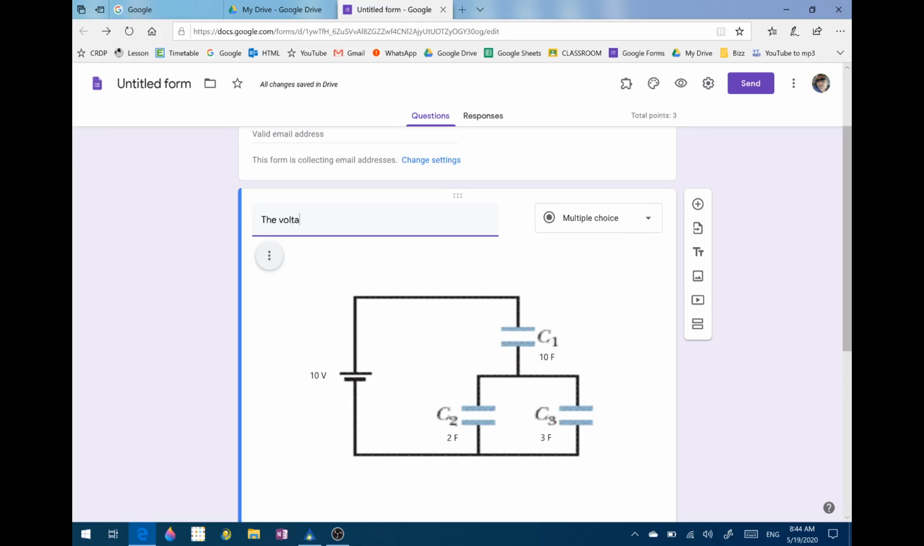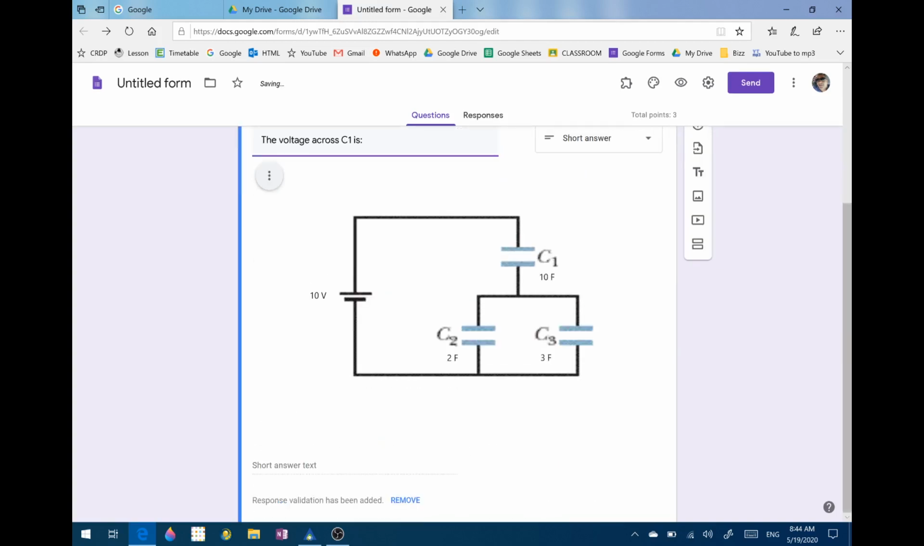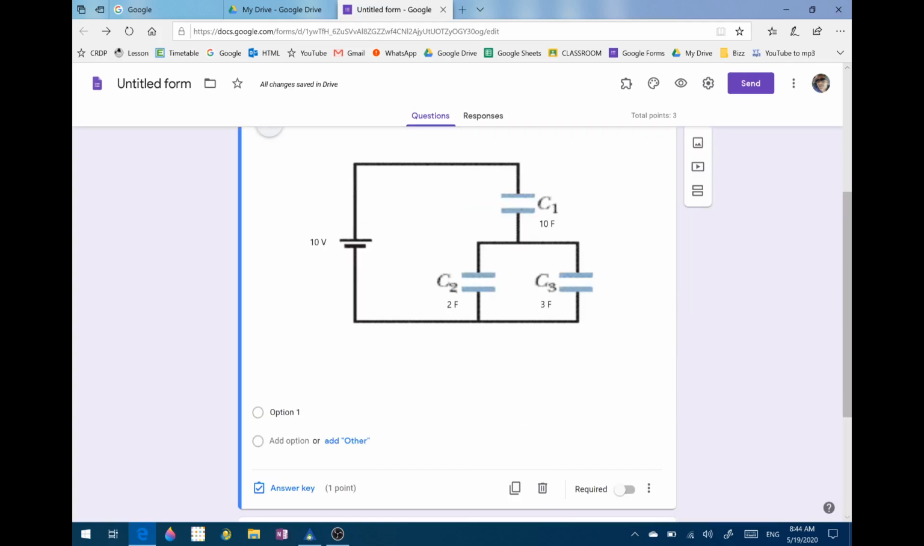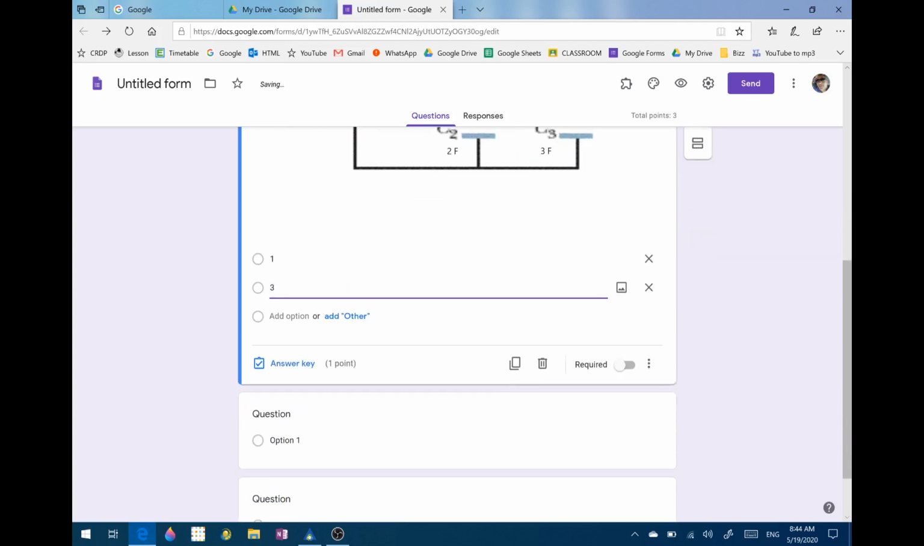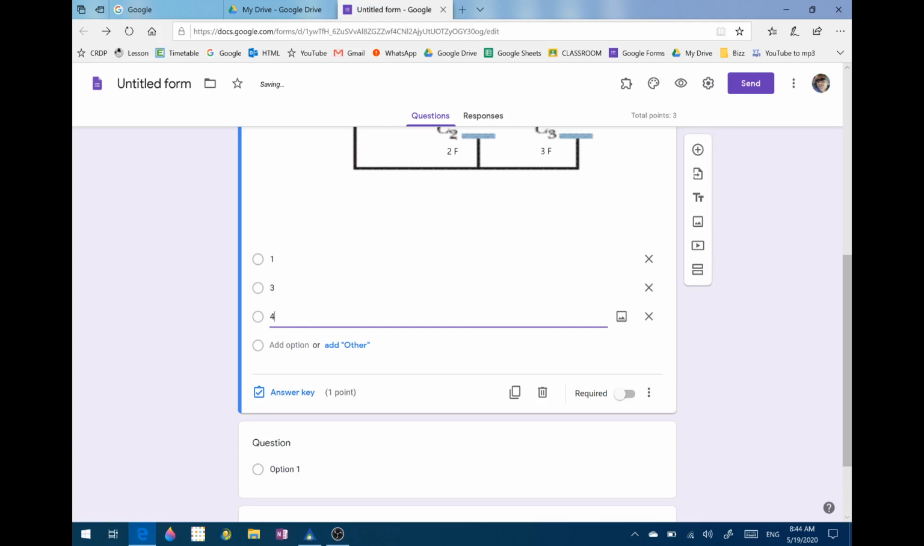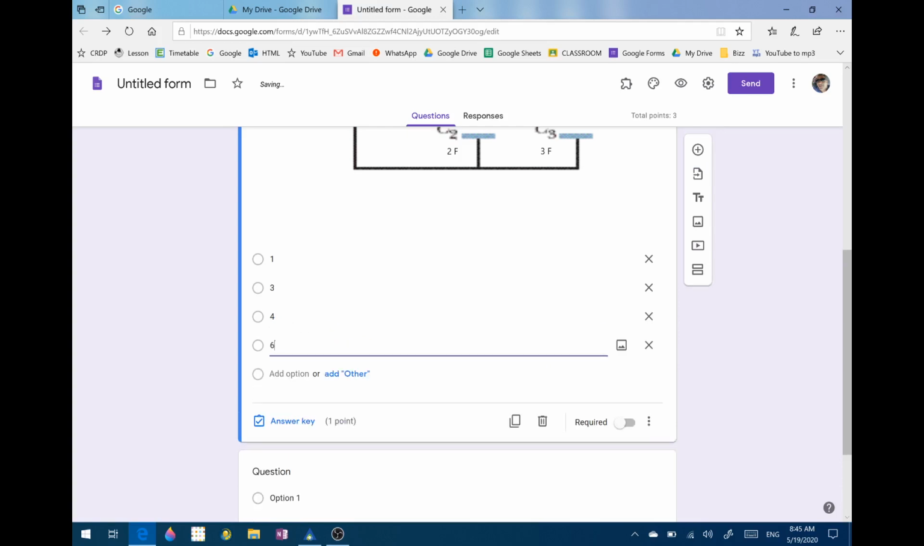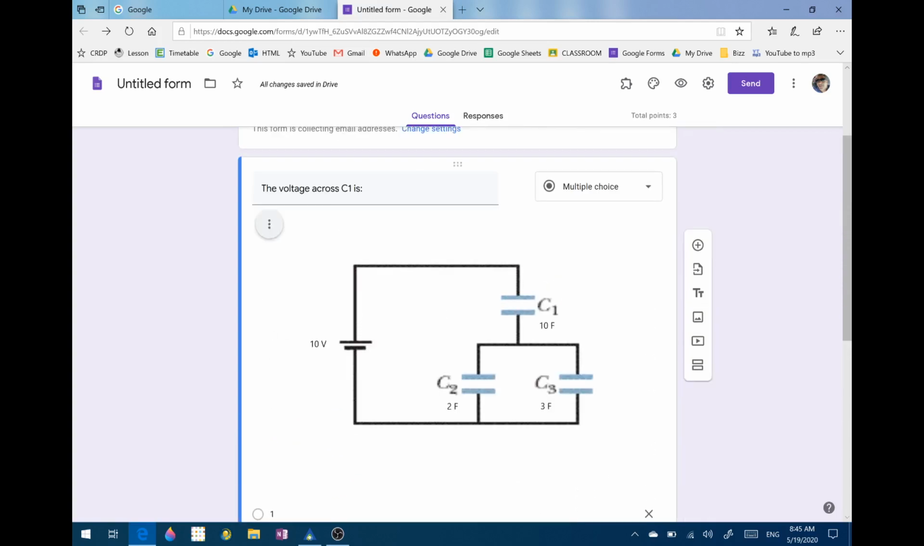the voltage across C1 is, okay? And I would press the answers over here, 1 volt, 3 volt, for example, 5, 6, anything, okay? And I've prepared my question.